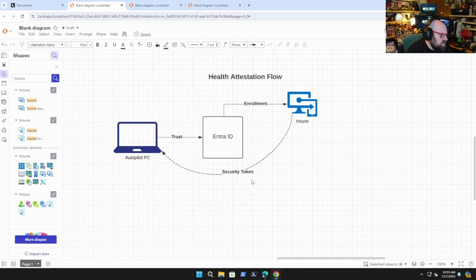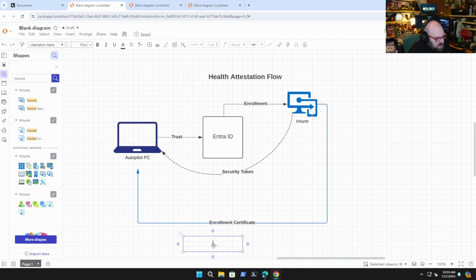Okay, so now with that token, the device will attempt to get an enrollment certificate from Intune. Now we've talked about this cert before, right? This is the cert you see that has the Intune MDM device CA issuer. So we've seen that before, especially when we have to remove it for our migrations.